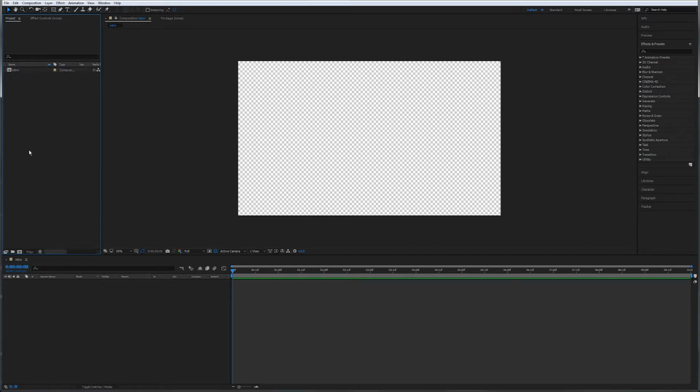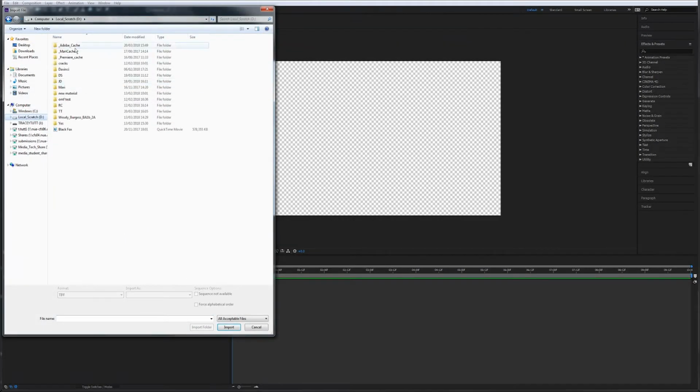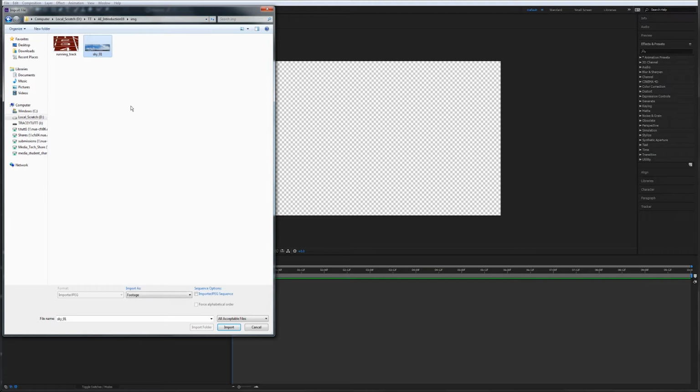Alright, so now we're going to bring in a few different elements. So double click in the project panel, find our folder, and we need to bring in the sky. So Sky 01 in the images folder. We'll only see it as footage.